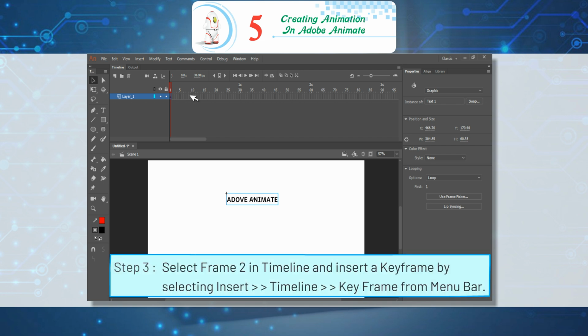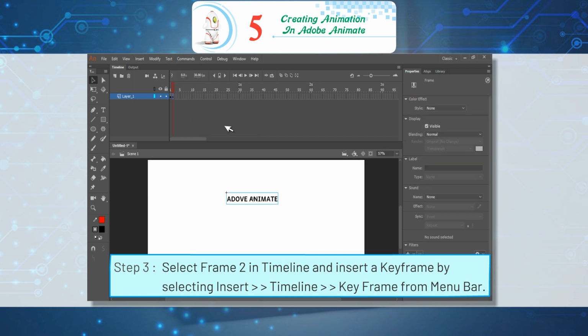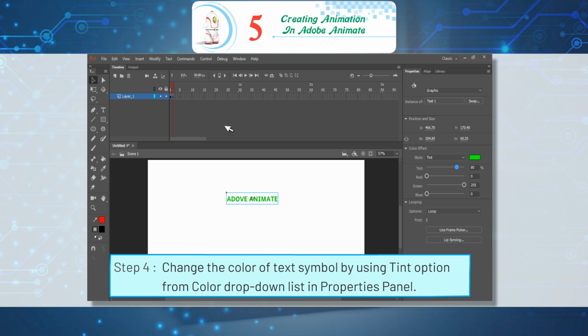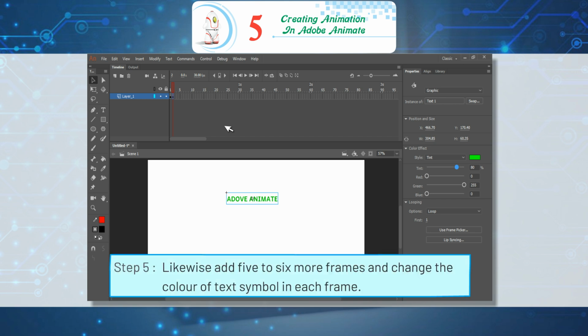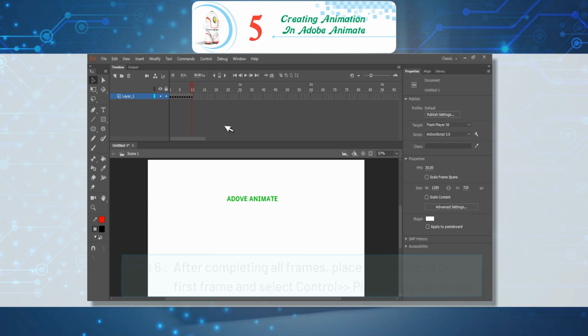Step 3. Select frame 2 in timeline and insert a keyframe by selecting Insert, go to Timeline, go to Keyframe from menu bar. Step 4. Change the color of text symbol by using Tint option from Color drop-down list in Properties panel. Step 5. Likewise, add 5 to 6 more frames and change the color of text symbol in each frame.